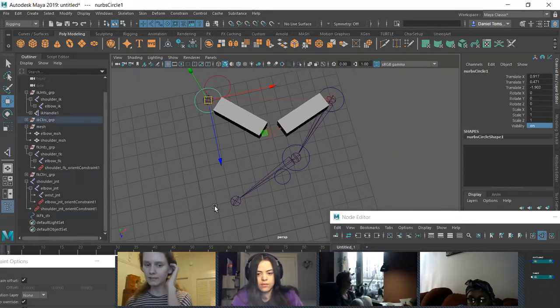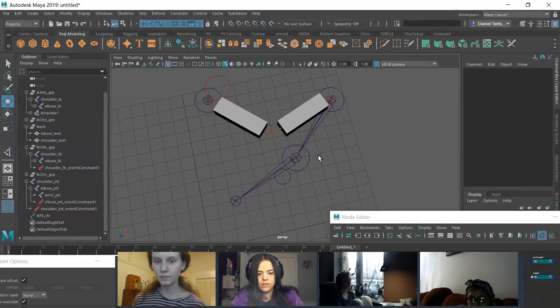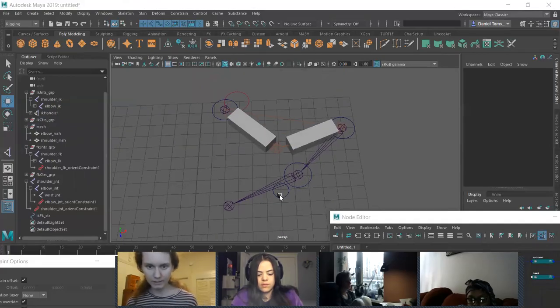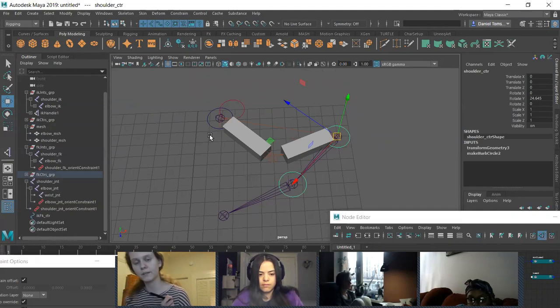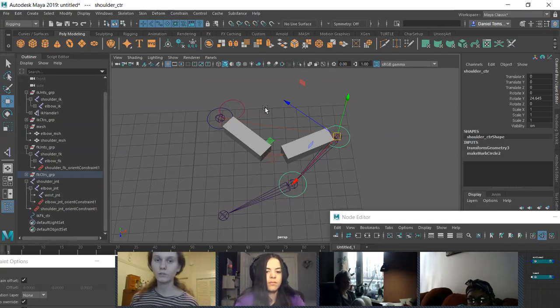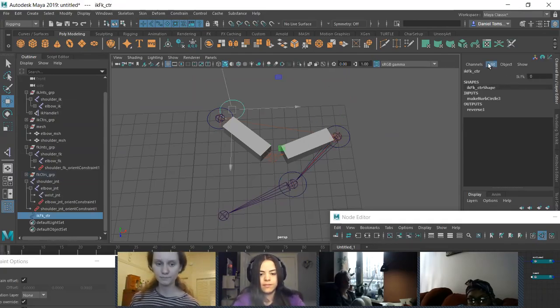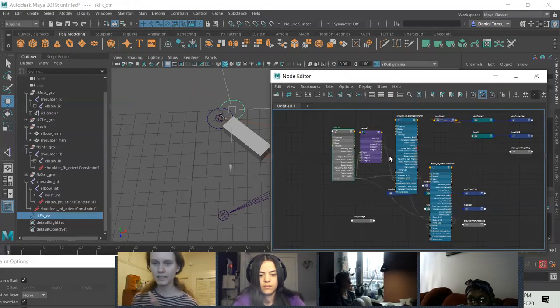Okay, so at this point, you might notice we have both sets of controllers visible, right? We have our FK controllers and IK controller visible. So what would be better here is if different controllers turn on during either IK or FK mode, right? So do you guys have an idea of how we could achieve that?